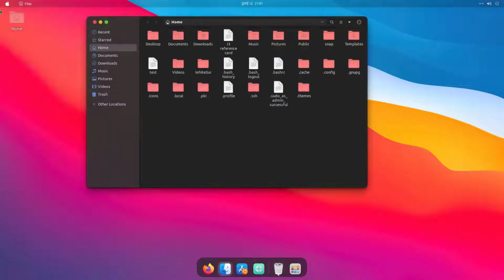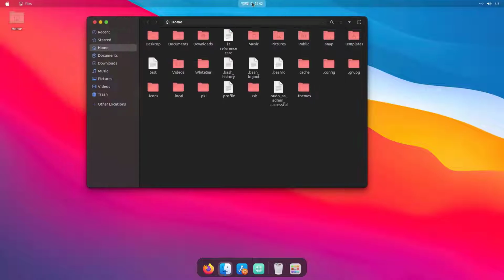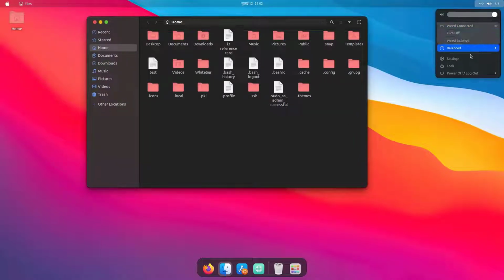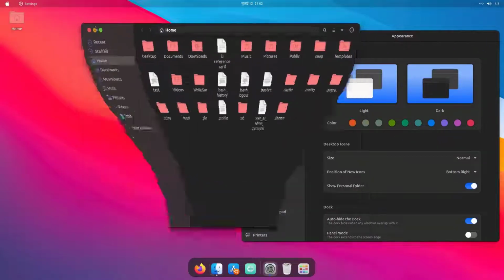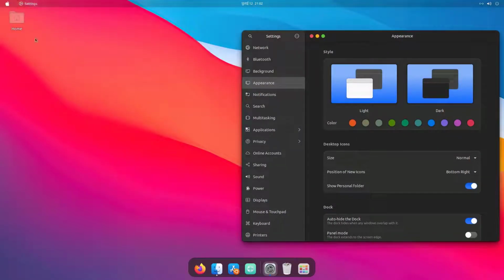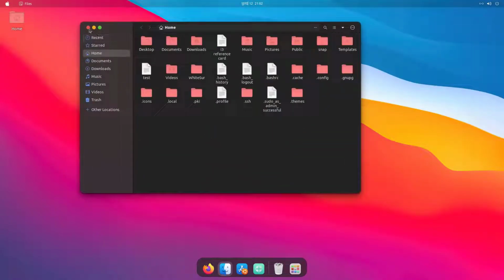I'm going to show you how to make your Gnome desktop look like macOS. In my case I'm using Ubuntu 22.04 with the Gnome 42 desktop environment, and I'm going to make it look like macOS in a few simple steps. Also, you can apply the same method in any other Linux distribution with the Gnome 42 desktop environment. Okay guys, let's get started.